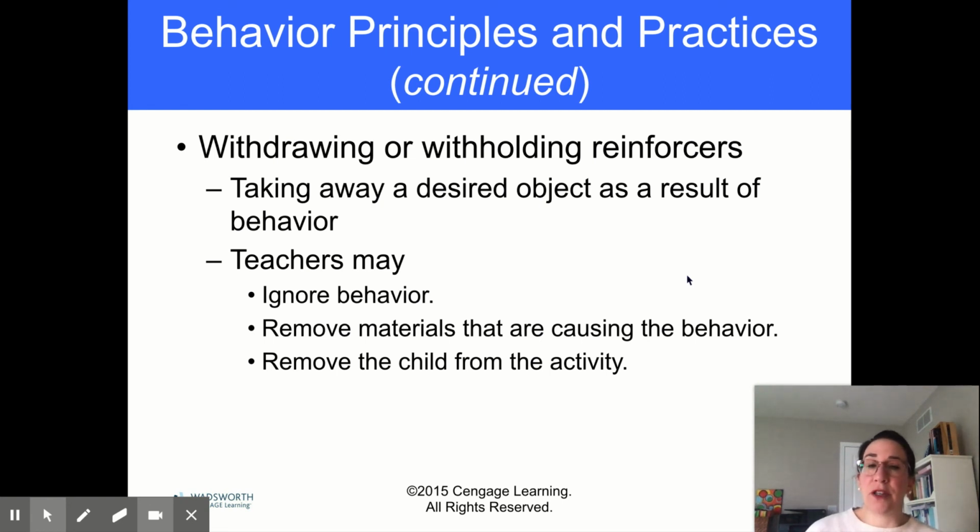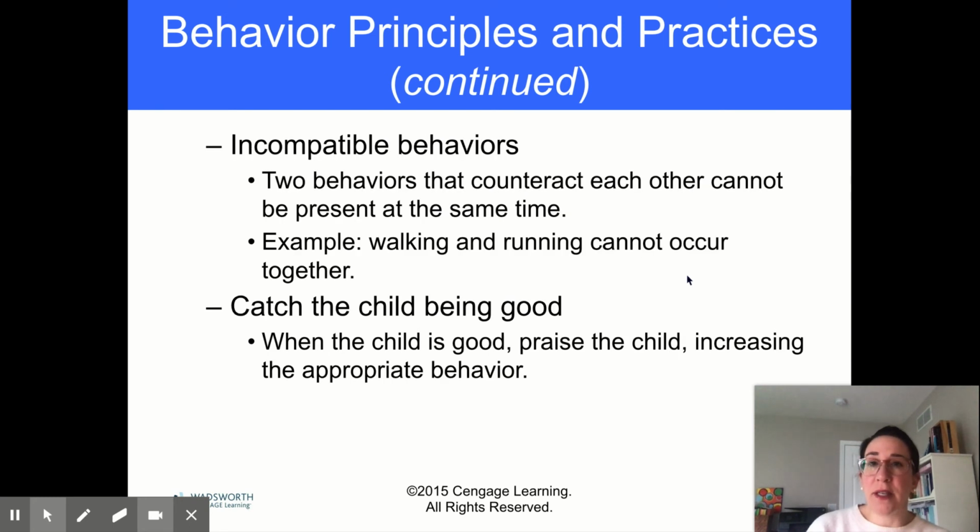And then removing the child from the activity. Now, we think of this as timeout, but we need to be a little bit more intentional about timeout than just go sit in the corner. That doesn't help anything. And we'll talk about that in a little bit.